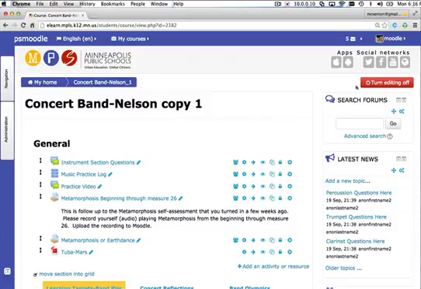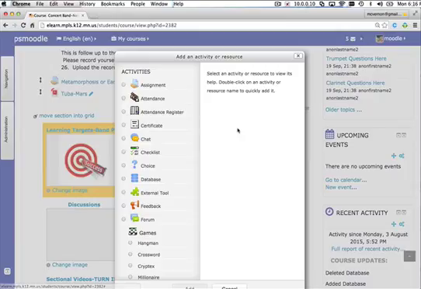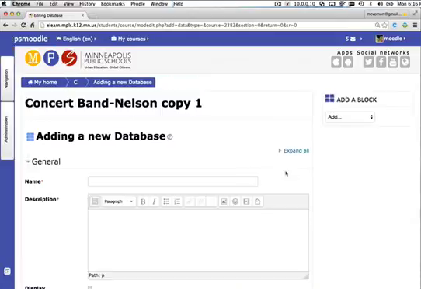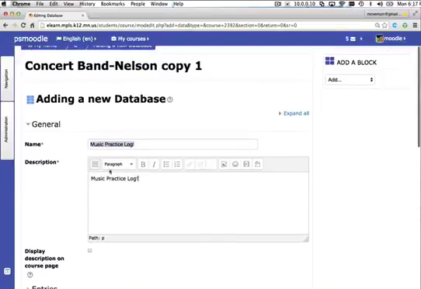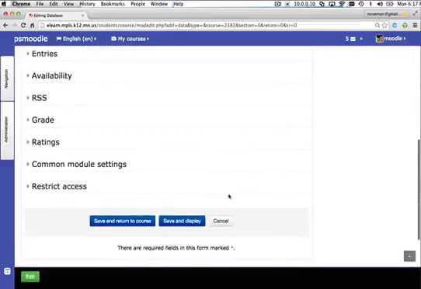So to begin, with my editing on, I'm going to select the database activity and add that. Give it a title. And here's where you can put information for your students on how to do the log. I'm going to just scroll down and click Save and Display.